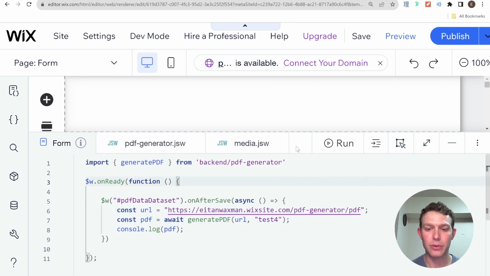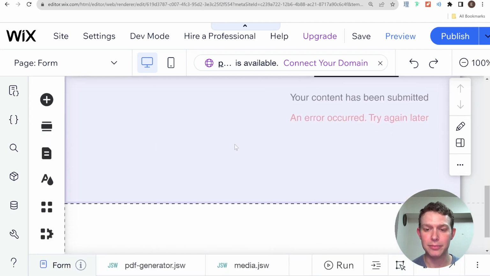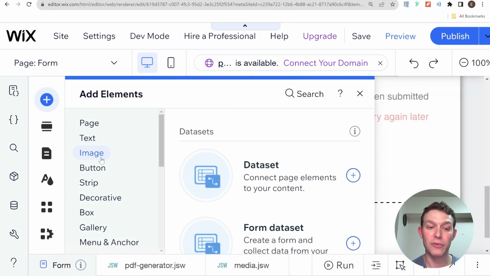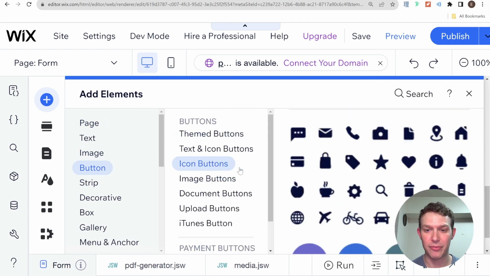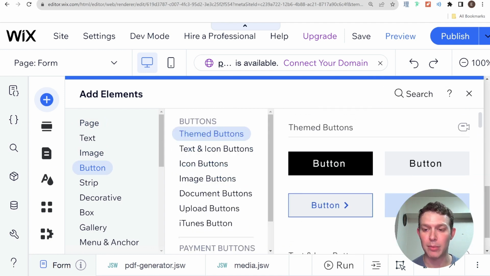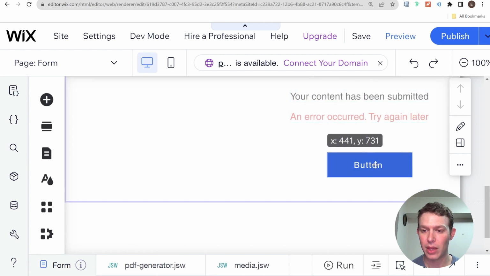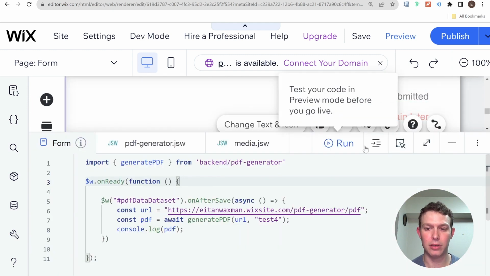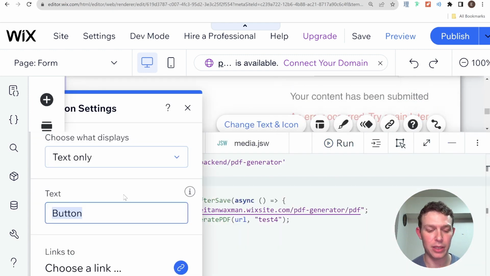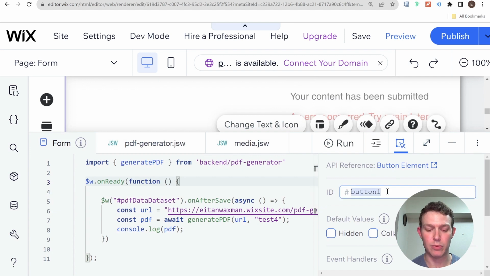And what I want to do is I want to add another button, which is going to hopefully allow us to download that PDF, or at least open it in a new tab. So let's add that blue button here. And I'm going to change the text of that blue button to download PDF. And I'm going to change the name here as well. So download PDF button. And what I'm going to do is I'm going to make it hidden initially.